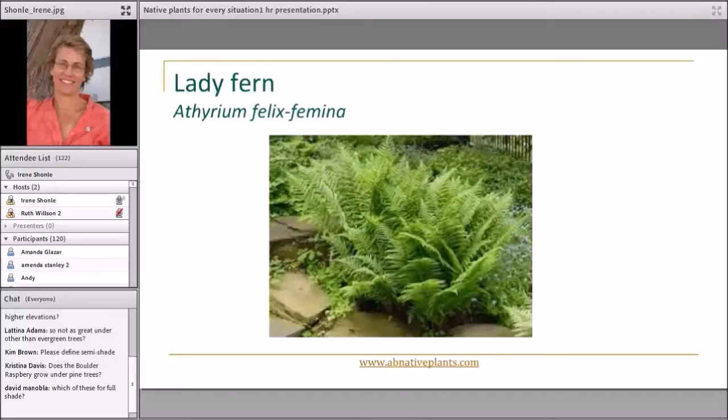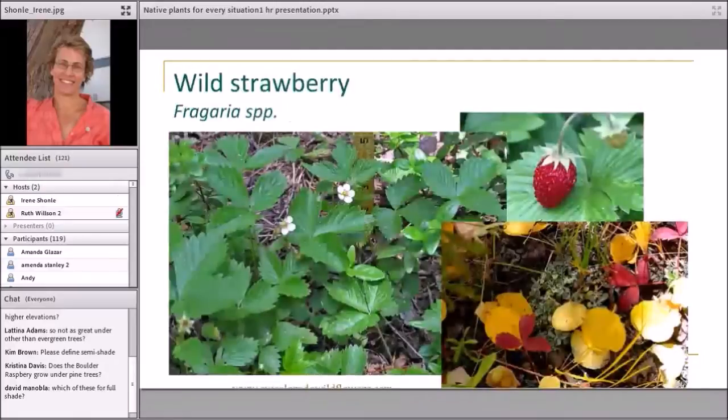All right, lady fern. David, this might be another good choice for a full shade. If you have moisture, the lady fern is a very tough plant. It can grow up to 9,000 feet, surprisingly, and it's also very critter resistant and adds a very tropical and exotic look to the garden, which is unusual for Colorado.